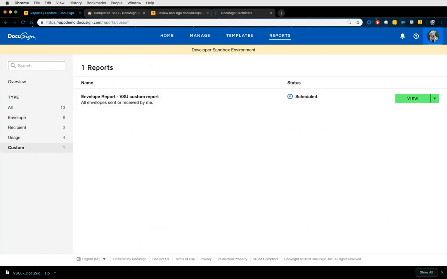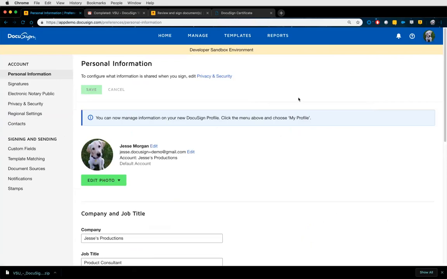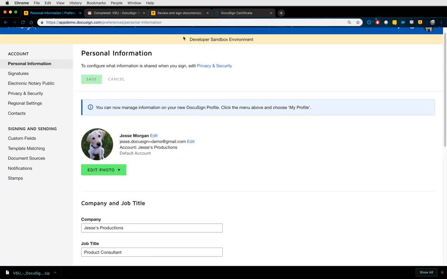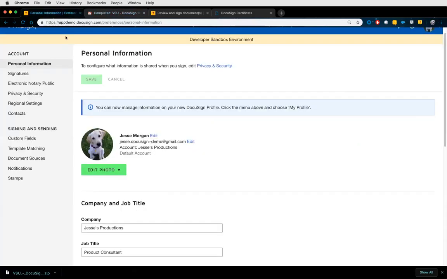Okay. Now lastly, in the far upper right-hand corner, if we click on our picture avatar and then click My Preferences, this allows us to adjust our own personal preferences for the user that we're logged in as currently. This is not modifying features or settings for other users on the account, so don't be worried about that. But this is for your own personal login, such as you saw when I sent the envelope, my little puppy's picture appeared here in the email notification. So that's the profile picture I had uploaded.